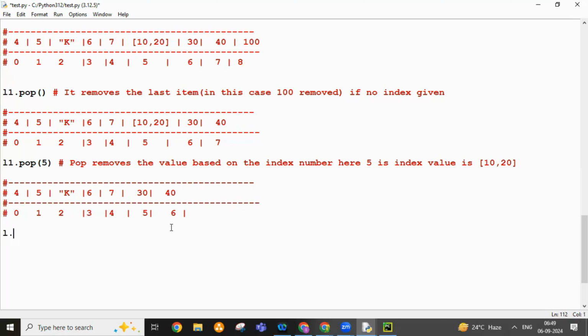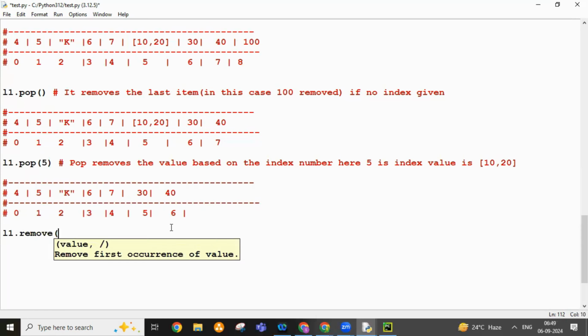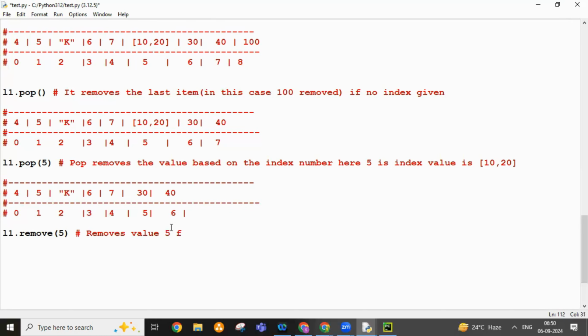Now, pop is used to remove an item based on the index number. If you want to remove based on the value, for example, that's where the remove method comes in. Remove of, now what do you want to remove? For example, I want to remove value 5. It removes value 5 from the list. Don't worry, I'll give you a complete summary of each and every method in a simplistic way during the notes.